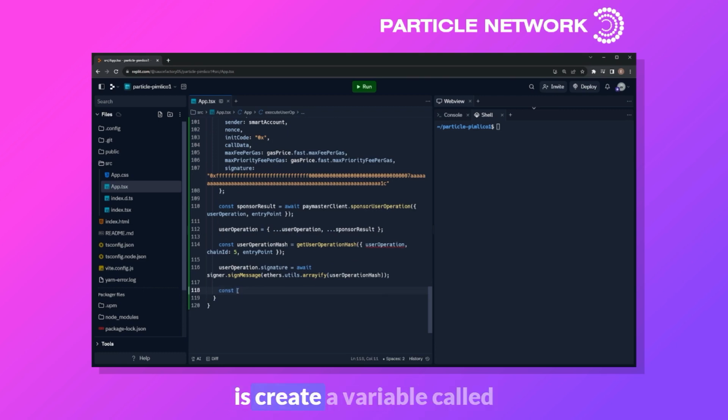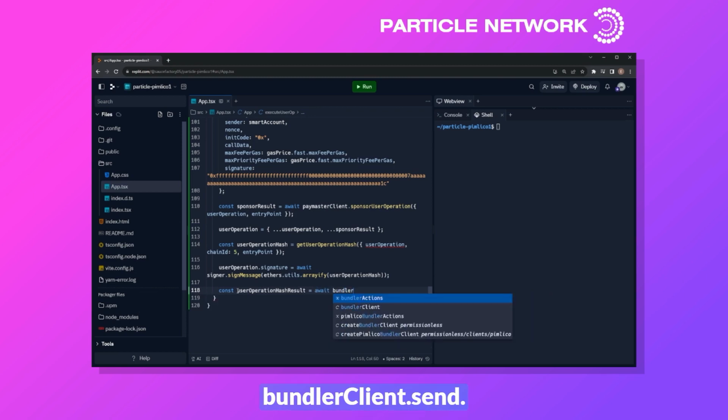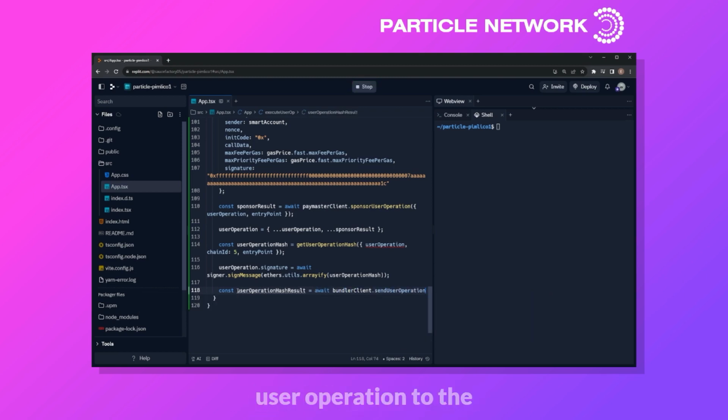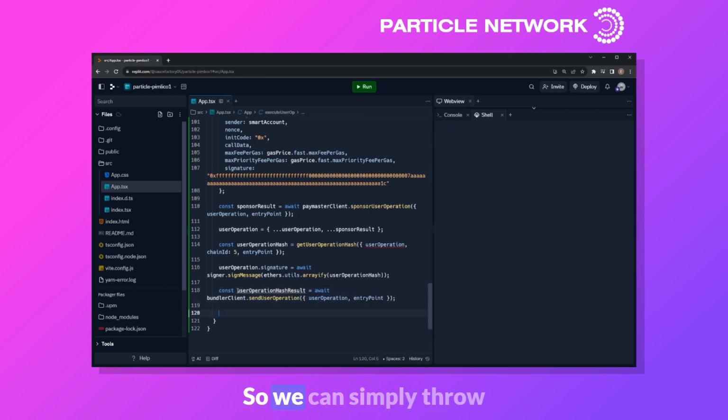All we have left to do now is create a variable called user operation hash result to await bundler client.send user operation. This will send the now fully constructed user operation to the bundler itself. And that'll take user operation and entry point. So we can simply throw notification.success. All right, so there we go.